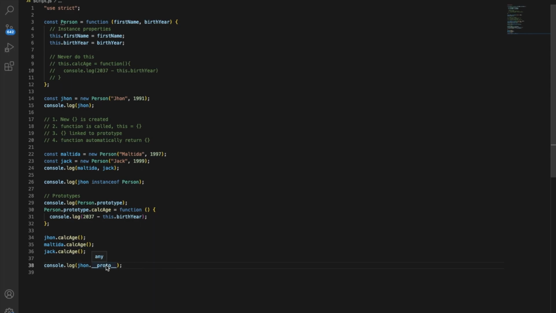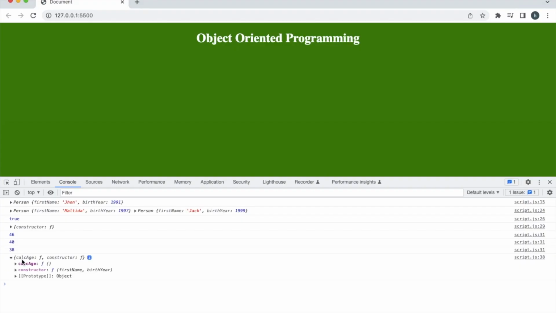This looks a bit weird, but this is just kind of how it works. Let's take a look. This is the prototype of John. It's not the prototype property, but it is simply the prototype. Here we see the calcAge function, and that's why John is able to use this. So the prototype of the John object is essentially the prototype property of the constructor function.